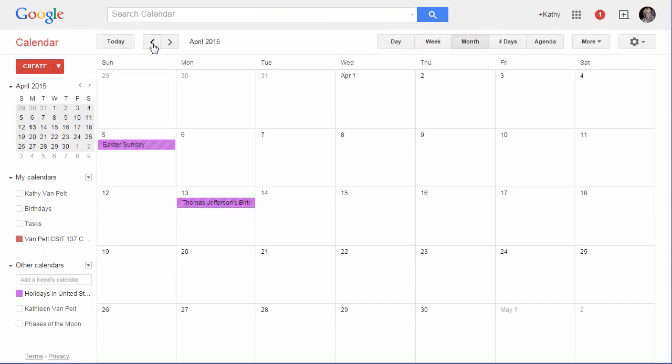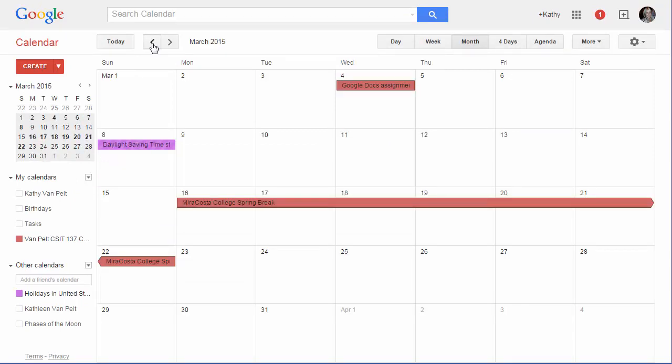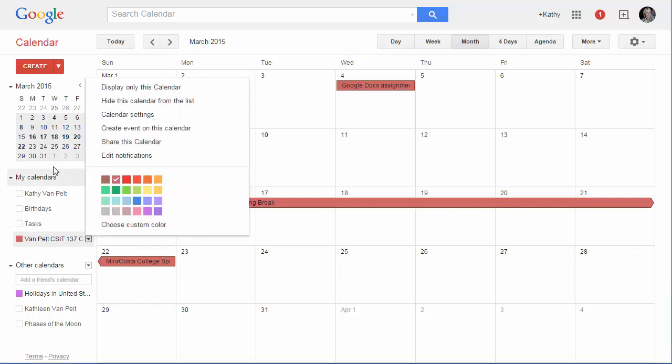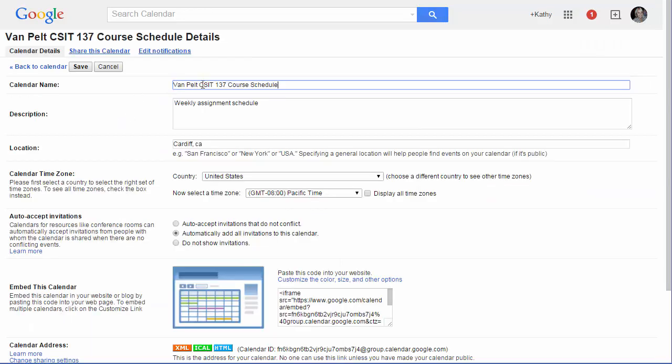Now I'm going to show you how to change the settings of your calendar and how to share it. Here's the calendar I'm looking at right now, and I want to change the settings of this calendar. So I'm going to click here, and I'm going to say Calendar Settings. So here's the name. This is where you want to give your calendar a name. This is where you give it a description. This is where you give it a location. And it's important that you set your time zone. So you choose your country and you choose your time zone. So in Southern California, that would be Pacific time.